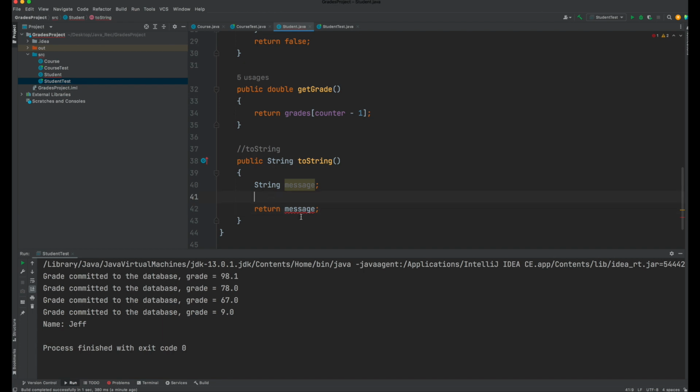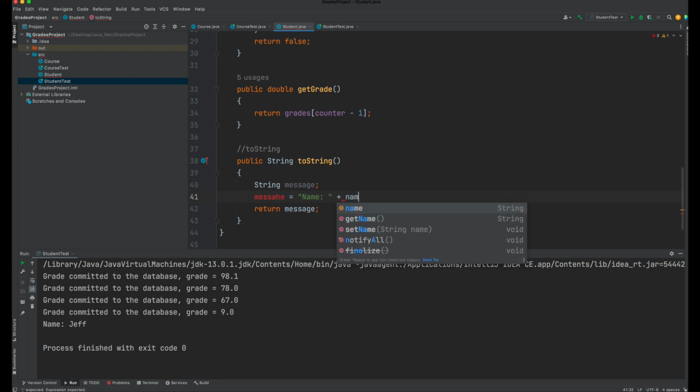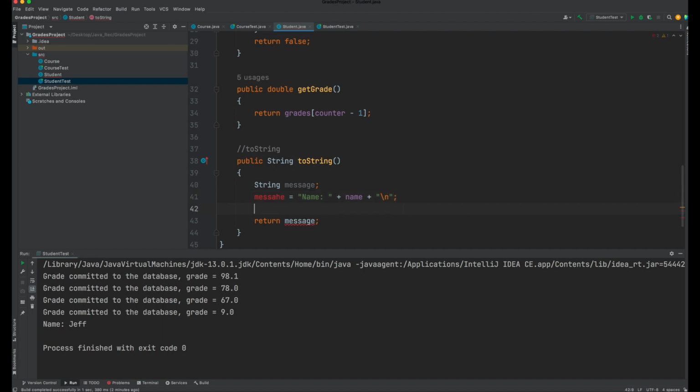So maybe the first thing we will do is actually assign the name. We would like to display the name, and then we'll display all 5 grades under that name. So we could start with something like this: message equals a message, name, something like this, and then concatenate the variable name. And then I'll add a new line and then a semicolon. Make sure we spell message the same way so it's consistent across.